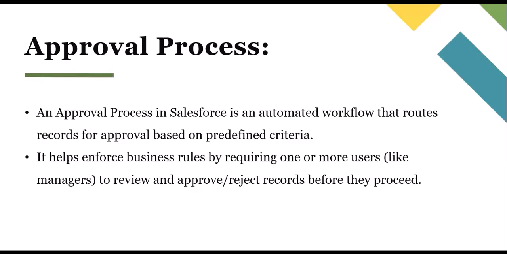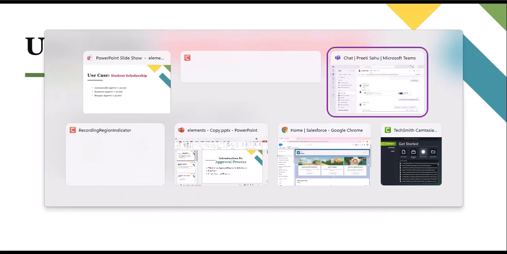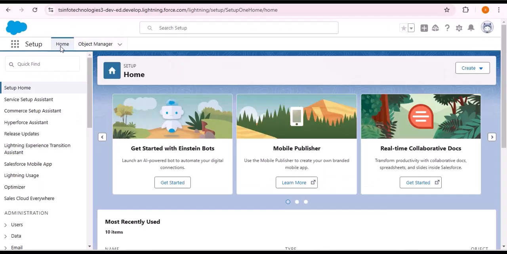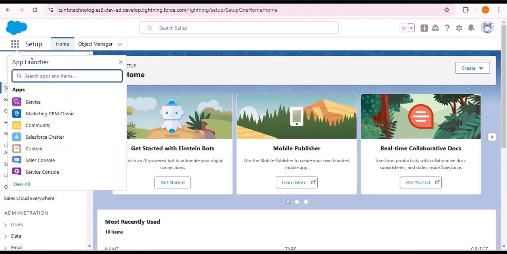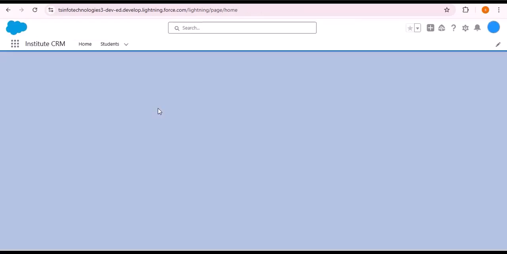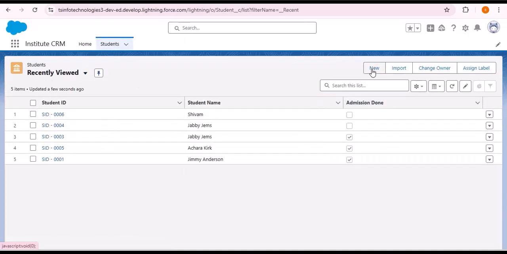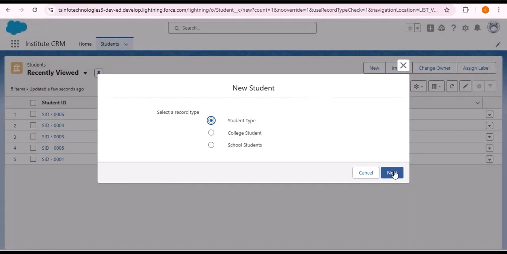Now let's better understand using a scenario or a use case. So here is the use case for student scholarship. Basically I have created one custom currency field on the student object named Scholarship. Let me show you. For that, let's jump to the Salesforce org. In the app launcher, here I am searching for the Institute CRM, which is the custom app that I created. And in that I have created the student object. As I open the object and click on the New button to create a new record, select the record type.